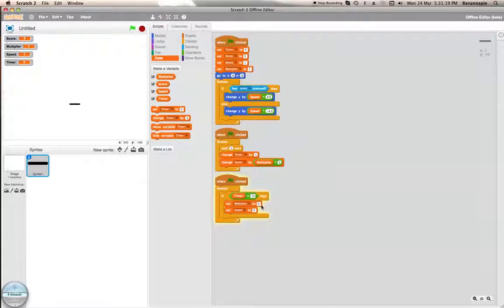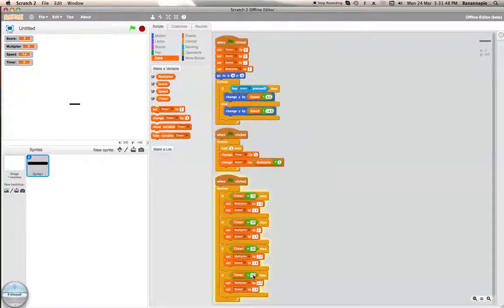So let's say if timer equals 15, set multiplier to 1.5 and set speed to, let's say, 1.2. And then duplicate this. If timer equals 30, we want to set multiplier to 2 and set speed to 1.4. Duplicate this again. If timer equals 50, set multiplier to 2.5 and set speed to 1.6. If timer equals 70, set multiplier to 3, set speed to 1.8.